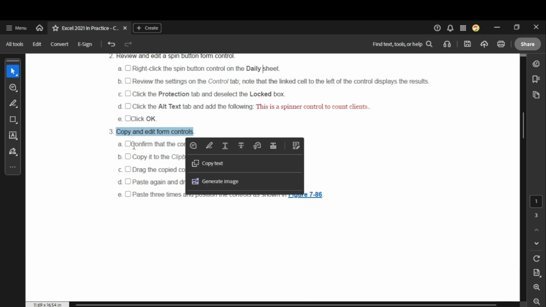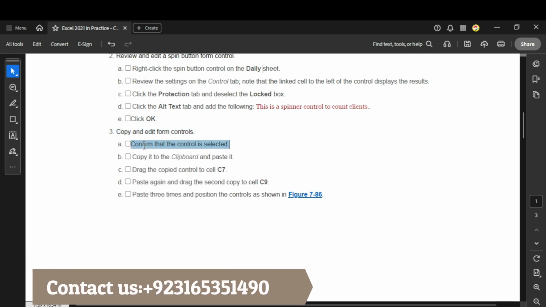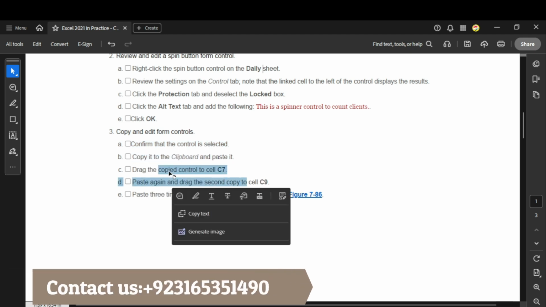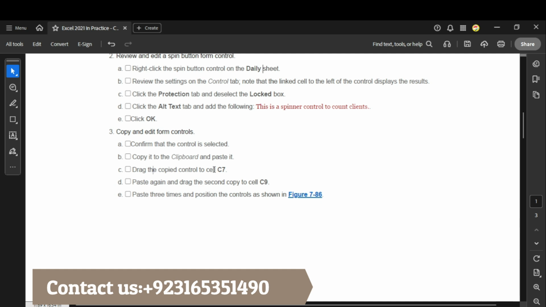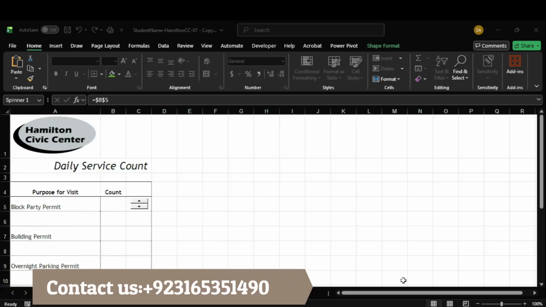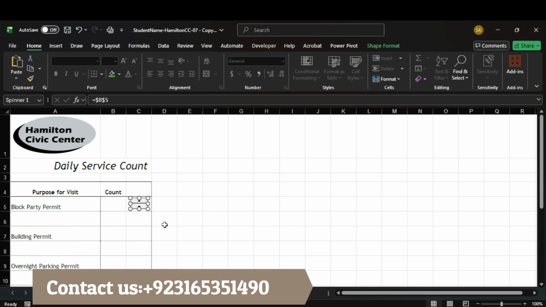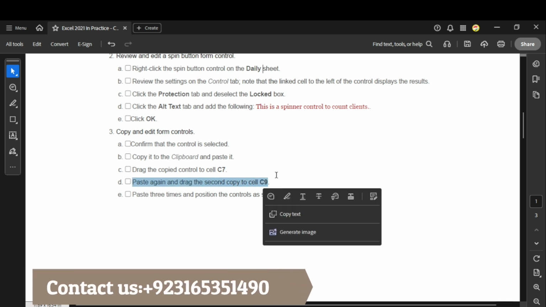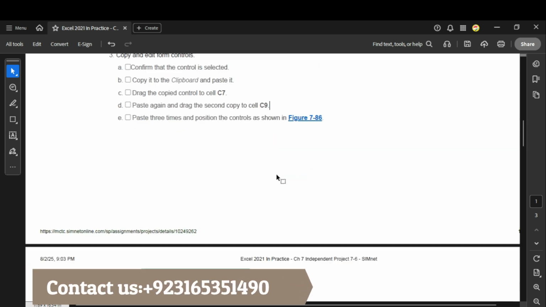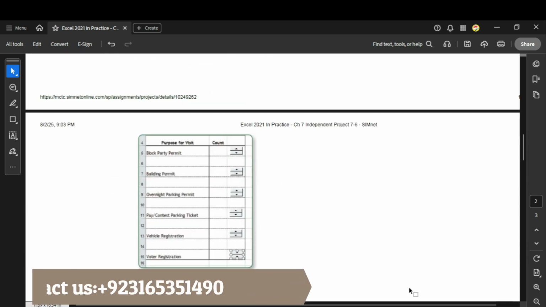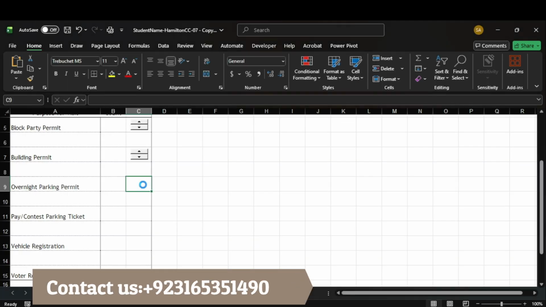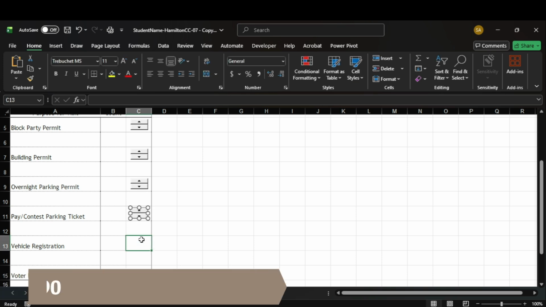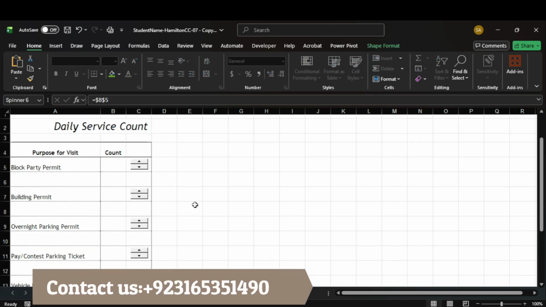Copy and edit the form control. Confirm that the control is selected. Copy it to the clipboard. Paste, and drag the copied control to C7. So copy this into C7 and paste it. Paste again and drag it to C9. Paste three times and position the controls as shown here.